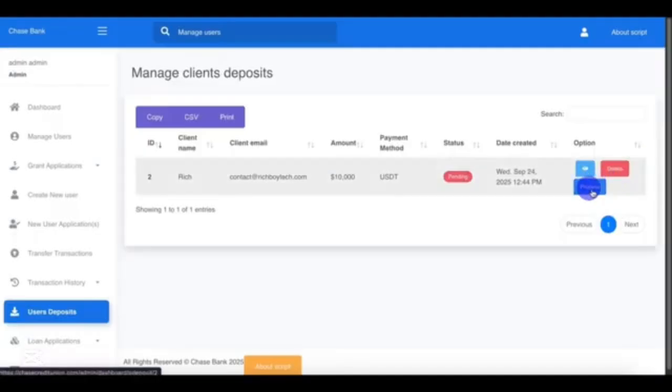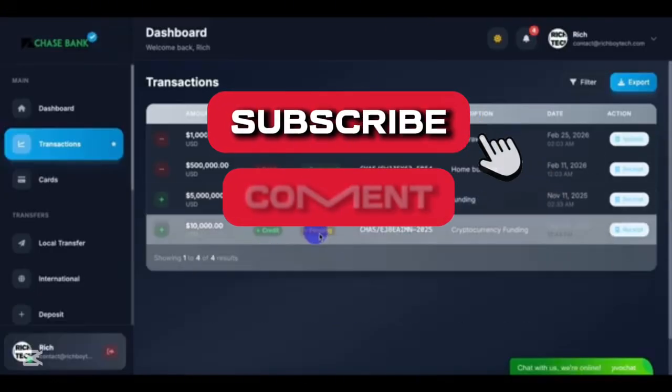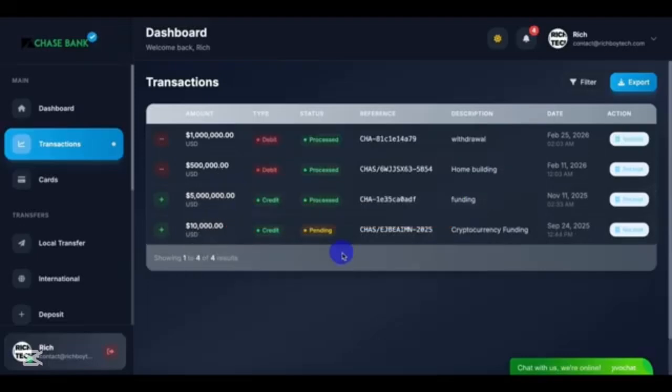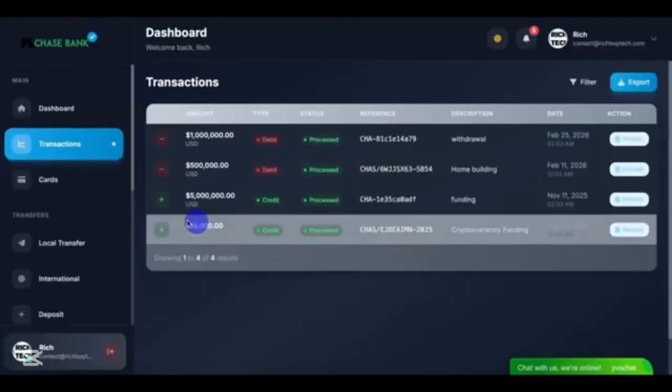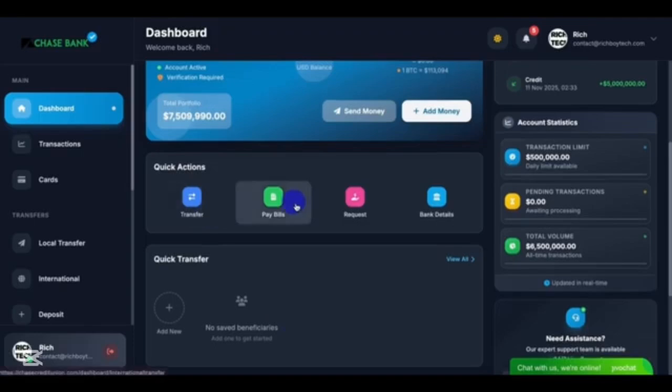Either delete or proceed. So let's click on proceed. You can say processed. So let's refresh it. It returns from pending to processed. You can also print out receipts. You can see this bank is very, very premium. So let's go to the next step.